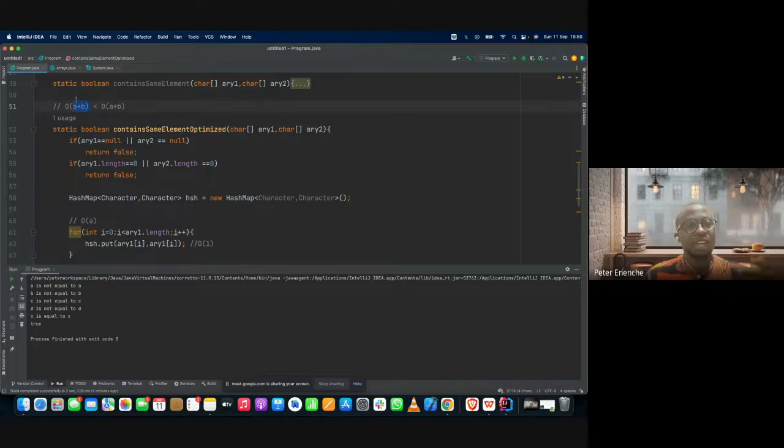Except maybe A and B are 2, 1, 2. But we are looking at worst case scenario. If A is 3 and B is 2, A plus B will be 5. A times B will now be 6. 5 is less than 6. I don't know if you get the concept.